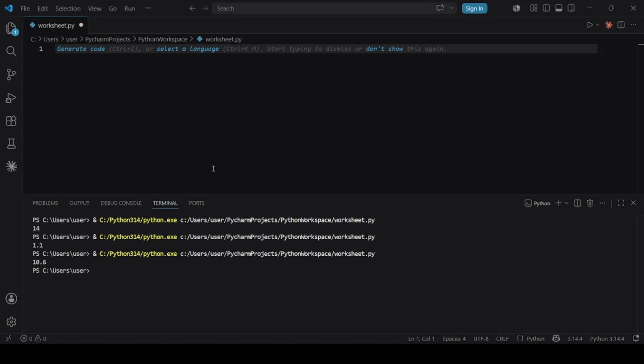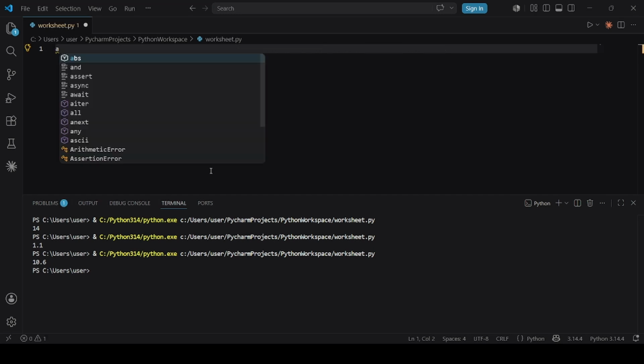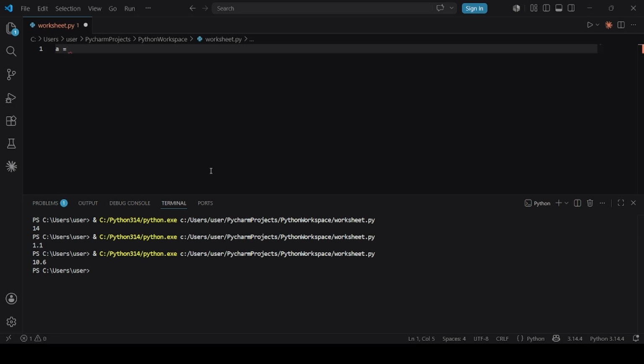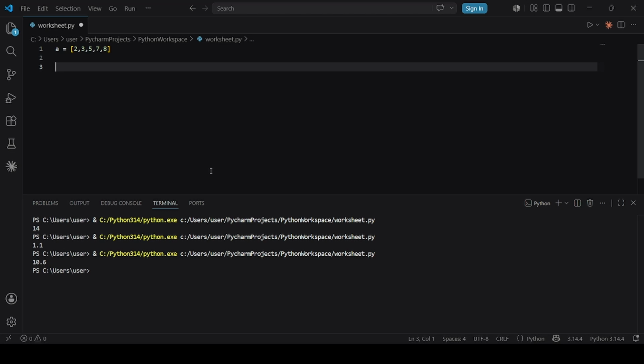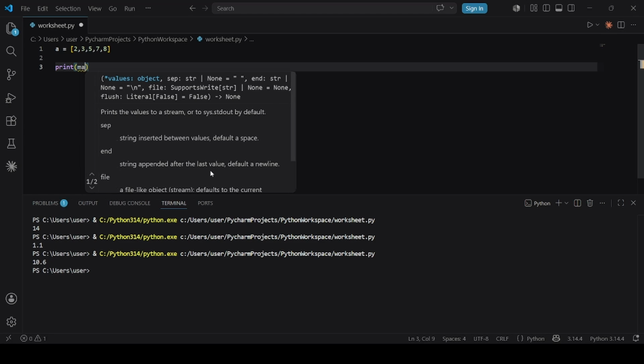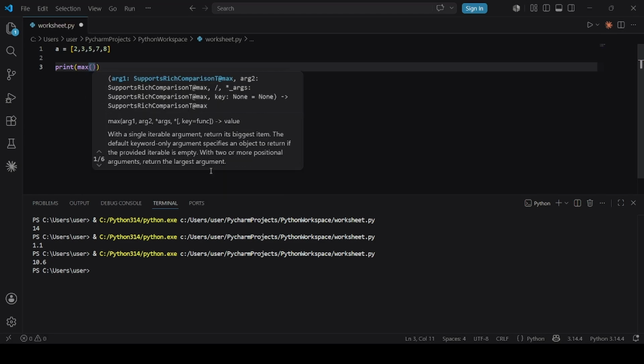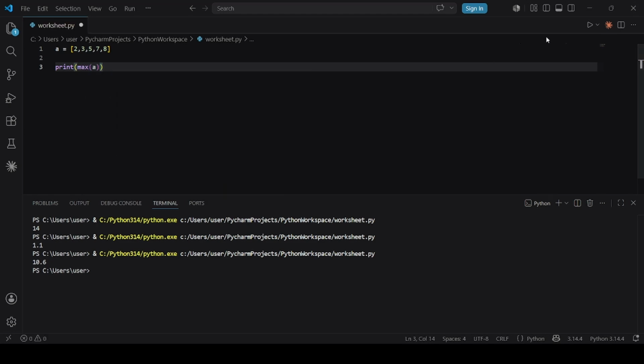Okay, suppose you want a variable to store so many numbers. I could just create a list of numbers by doing a equals square brackets and I put the numbers in it, all separated by a comma. This is called a list. We'll talk about a list in much detail later in the series. Now, for a list of numbers, there are several operations I can perform on them. Say I want to display the maximum number in the list. I just say max and the name of the list. So max A.